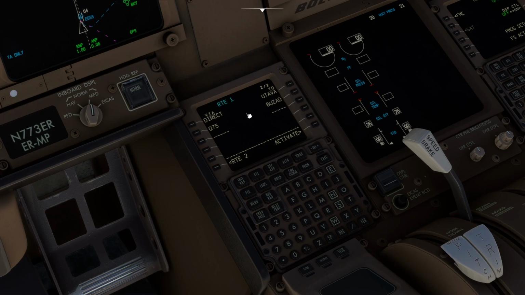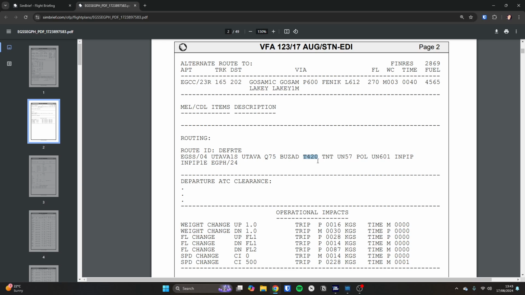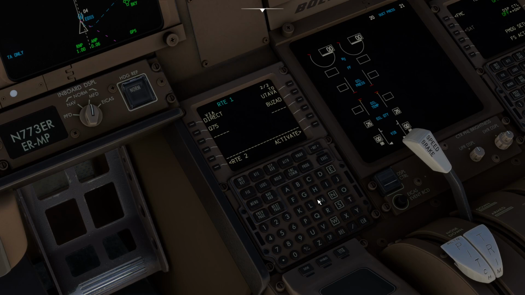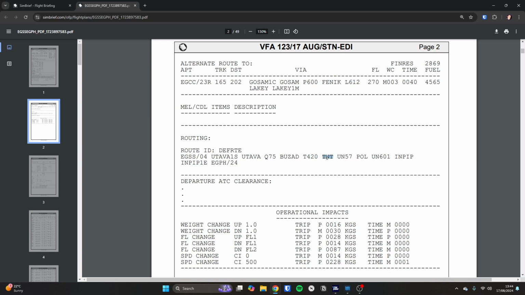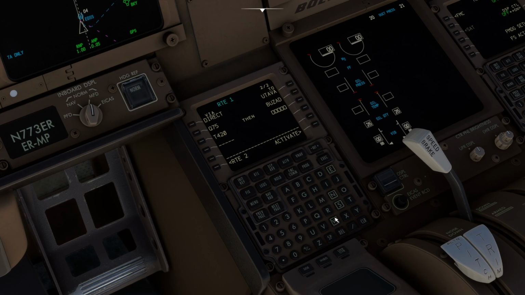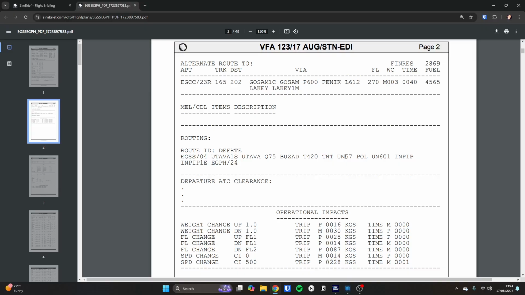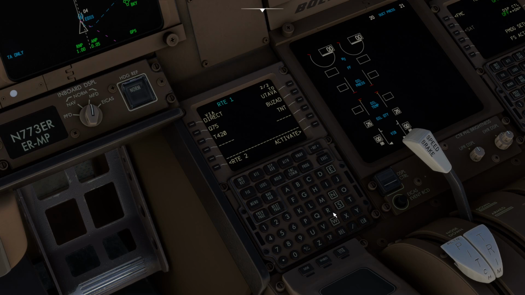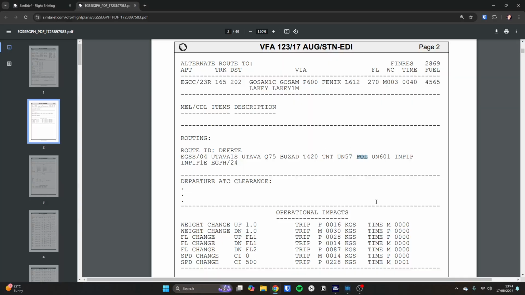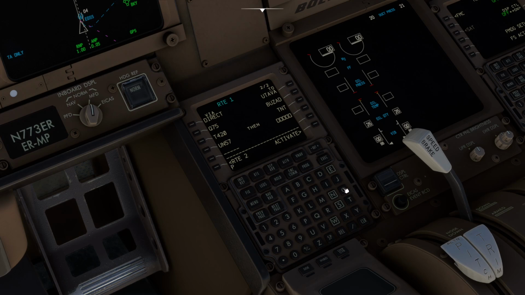So this is the hand way of doing it. I'll just do this once for illustrative purposes, and then we'll go back and show you how the system can help you. So then we want airway T40. The reason I know they are airways is because they have a mixture of letters and numbers, whereas the intersections will always be just alpha, so just letters. So TNT is the next one, and I know if they are 3 letters, they tend to be VORs. So UN57 is another airway. Goes to Pole Hill, or the Pole waypoint.